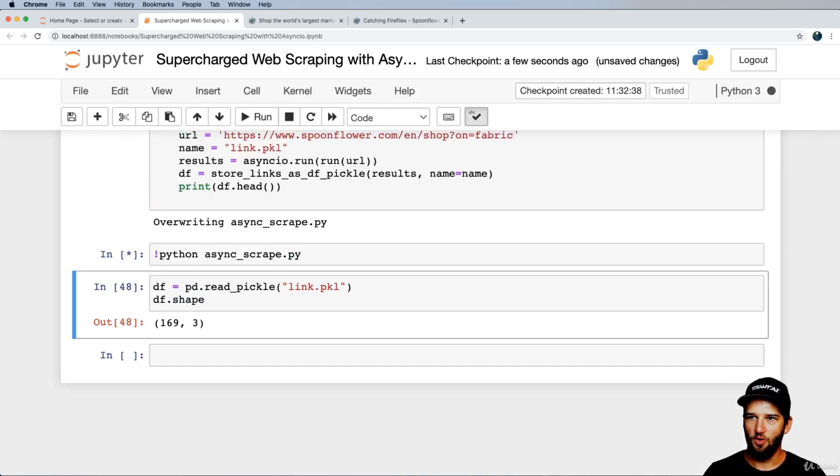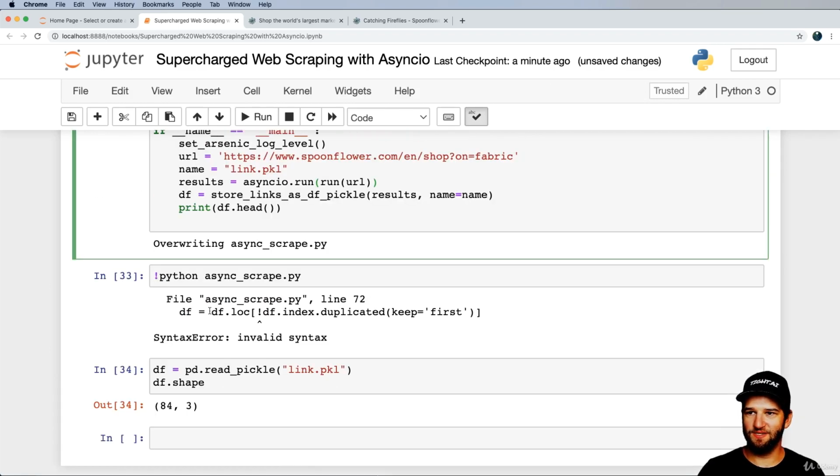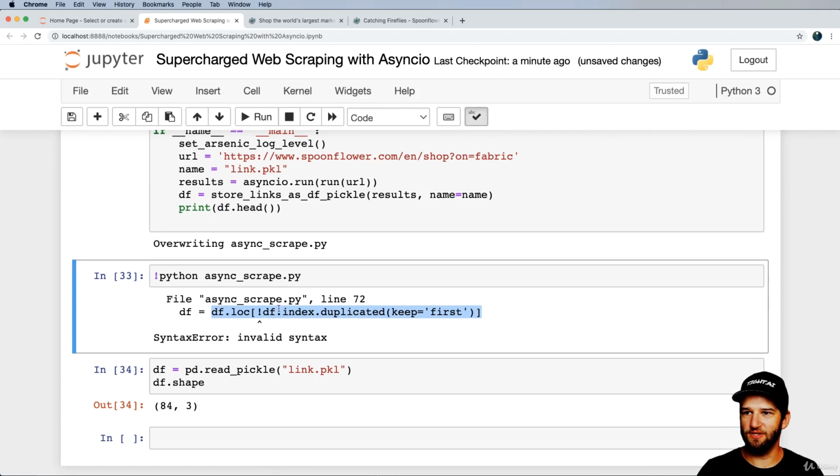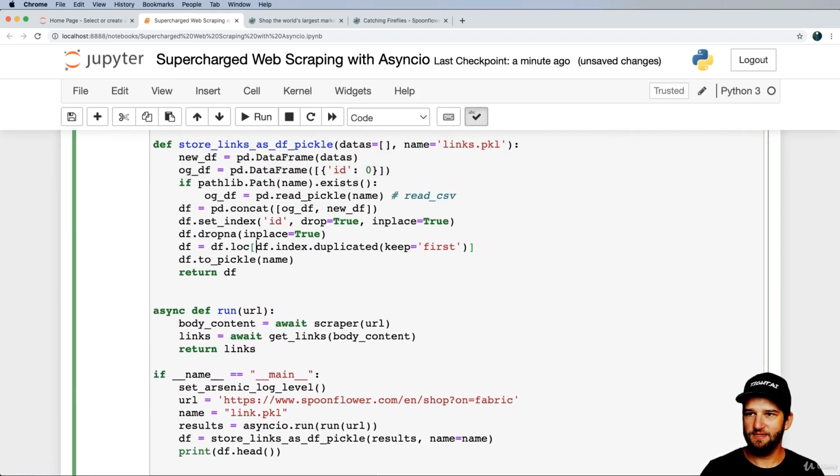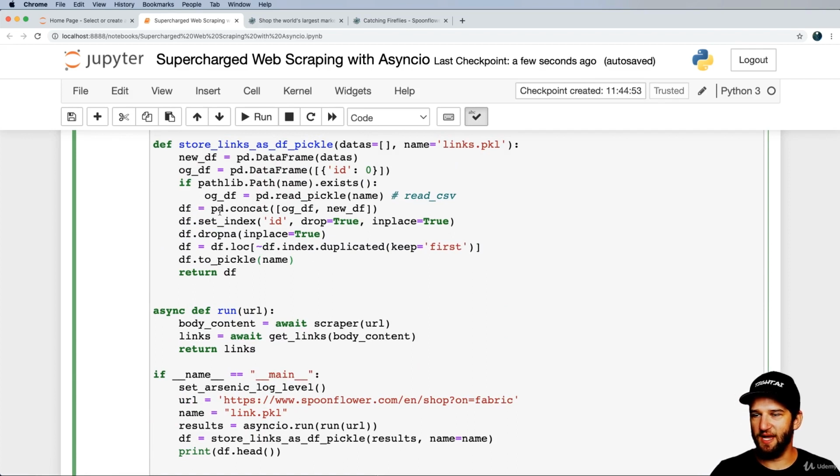So I'll save that, run it again. All right, so we get this silly syntax error here. It shouldn't have been an exclamation mark. It should have been a tilde. But what actually happens now is I actually see some challenges with this. So I set this index and then I drop the previous one, which means I might actually accidentally delete the IDs, which is certainly not something I want to do.